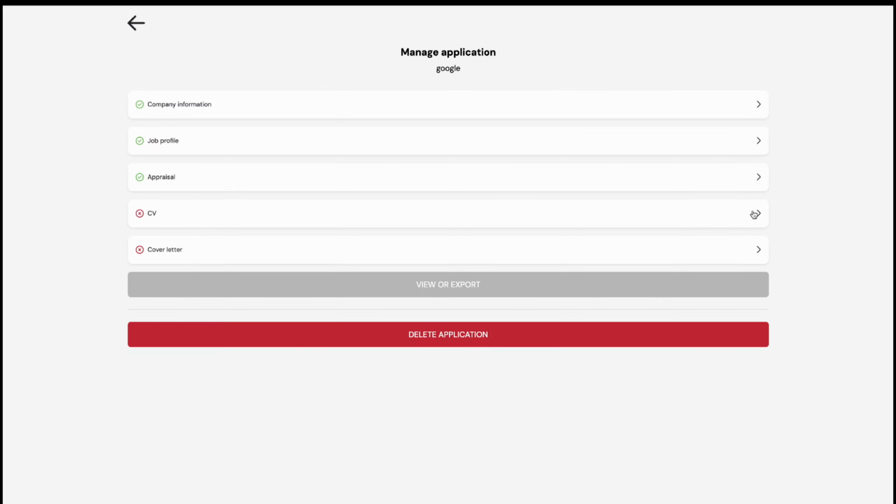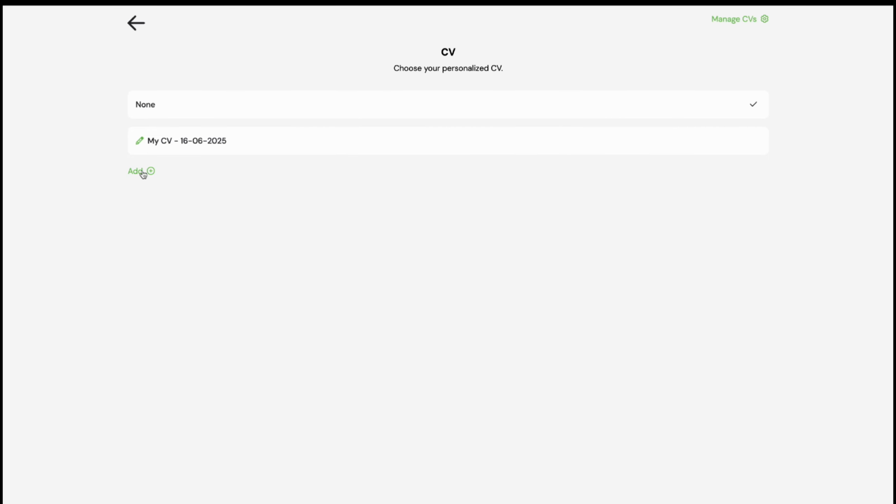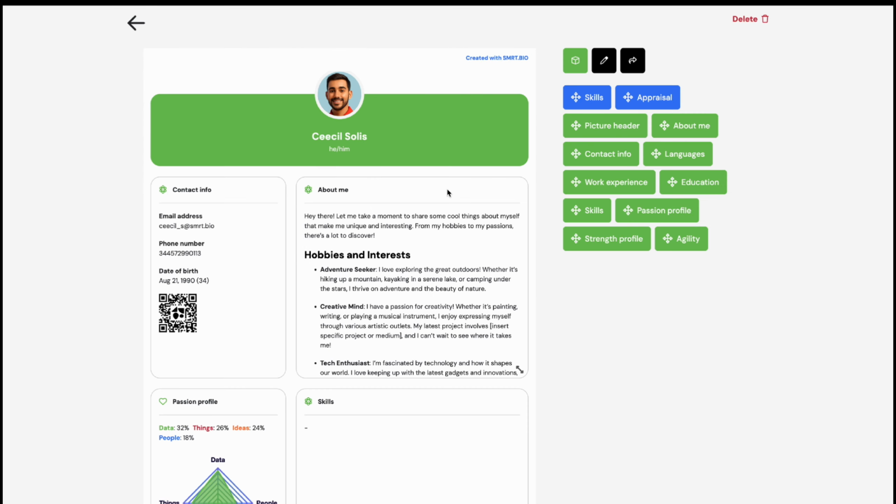Now let's move on to creating your CV. This step is quick and straightforward. Just drag and drop the information you'd like to include, such as your experience, skills, and education. If you need help, we've linked a full tutorial on how to build your CV using Smart.bio.